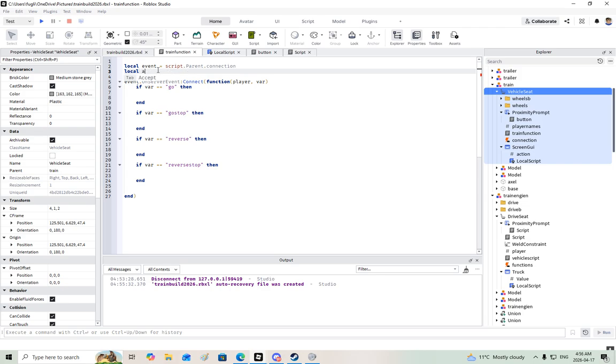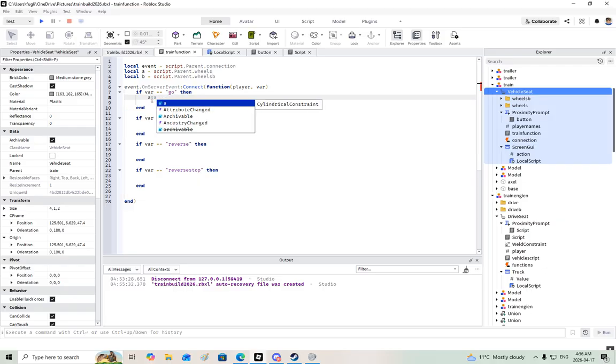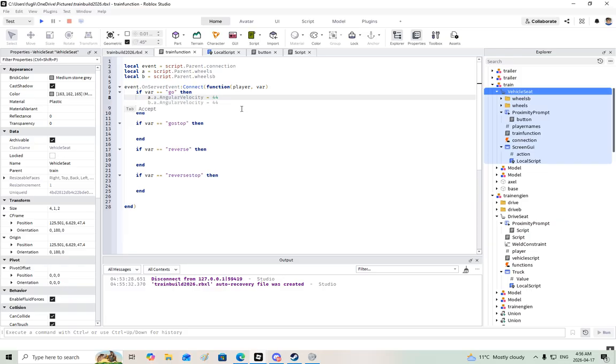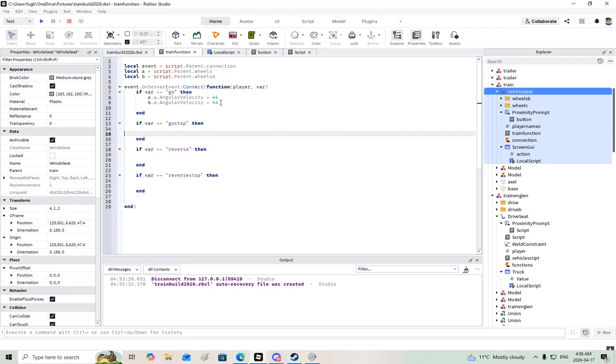So now we need to say local A equals script.parent.wheels.A, and local B equals script.parent.wheels.B. And now we need to say a.AngularVelocity equals, and I think I was doing like 80, but we can slow that down. We could say 44, and I don't know why, it was just like with the weight and everything. And then there's B. No, we don't want the rest of that. That's the rest of that code is garbage.